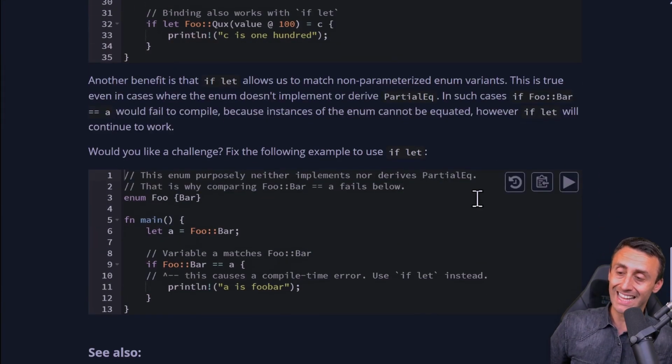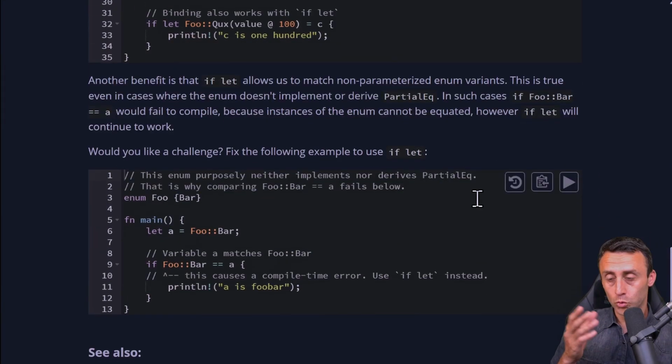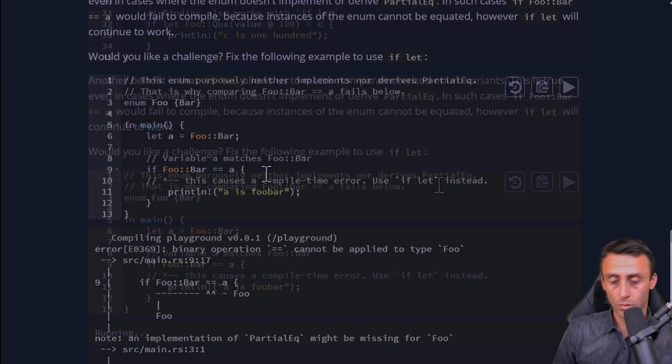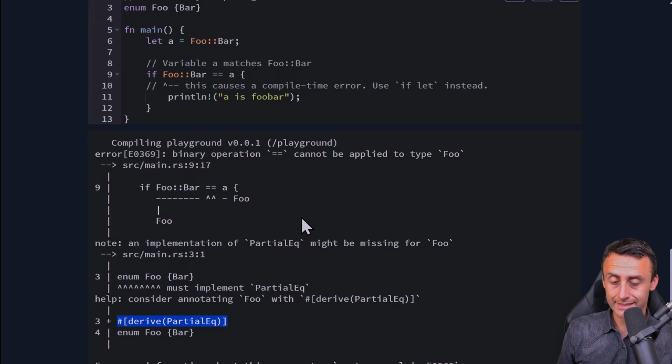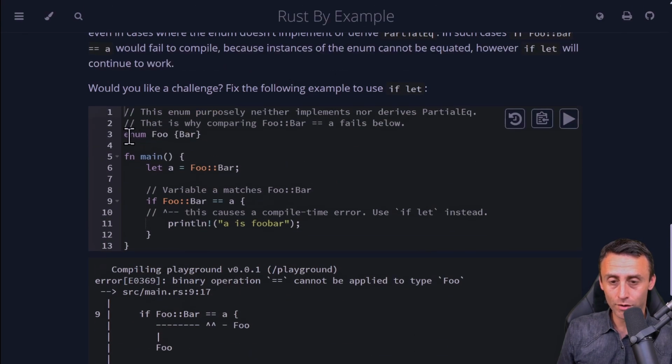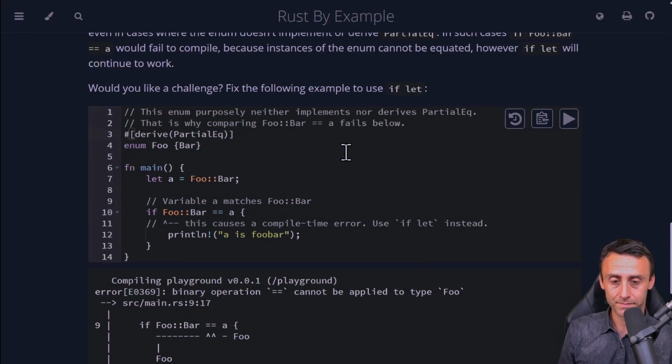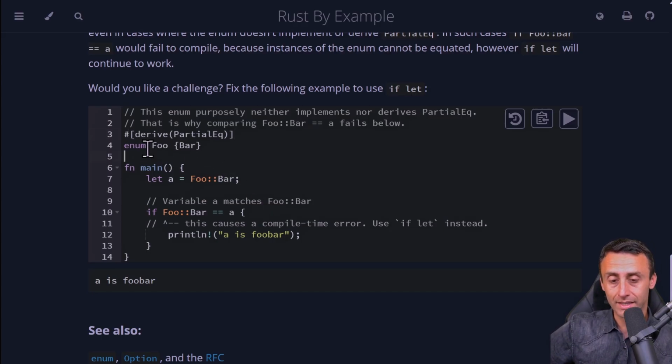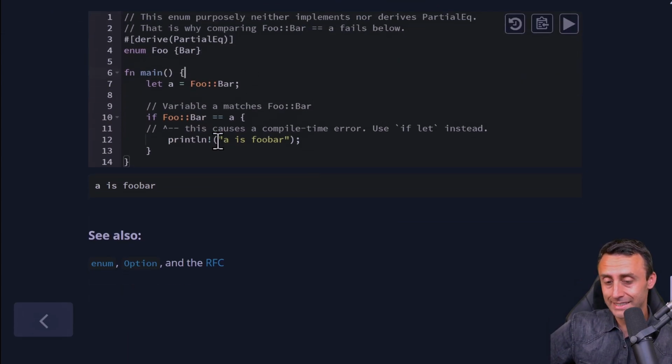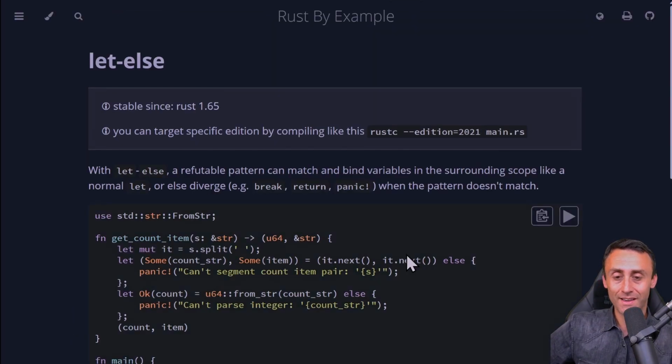Another benefit is that if-let allows us to match enum variants without a parameter. For example, here we have a compile error. Let's take the suggestion of the compiler. And we fixed it by adding this derive PartialEq. That was easy because the compiler in Rust is usually very precise.